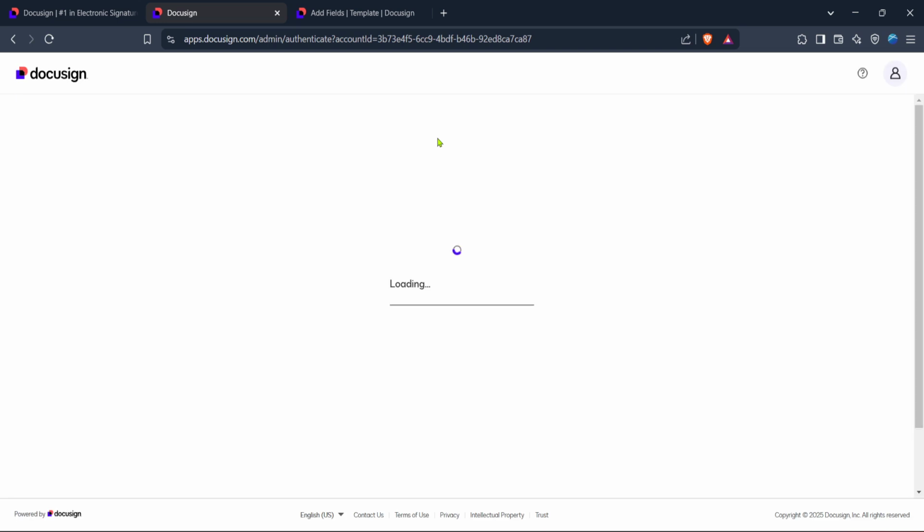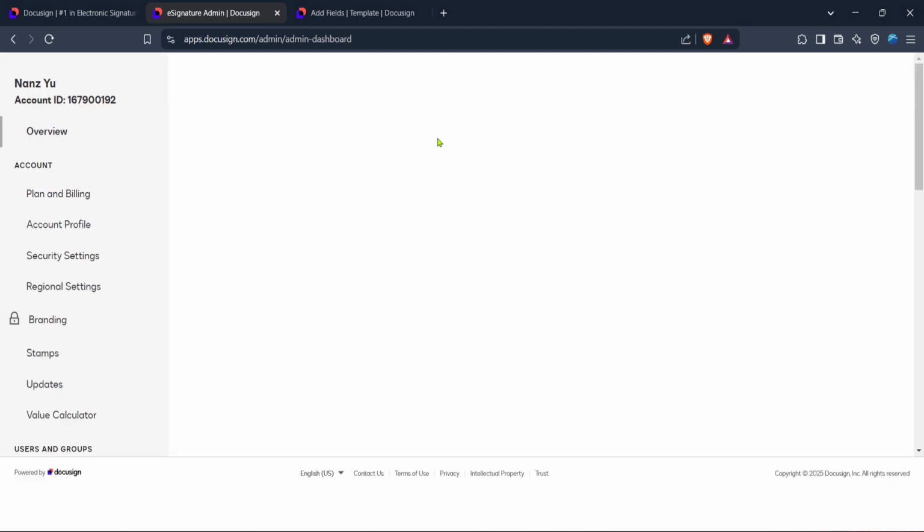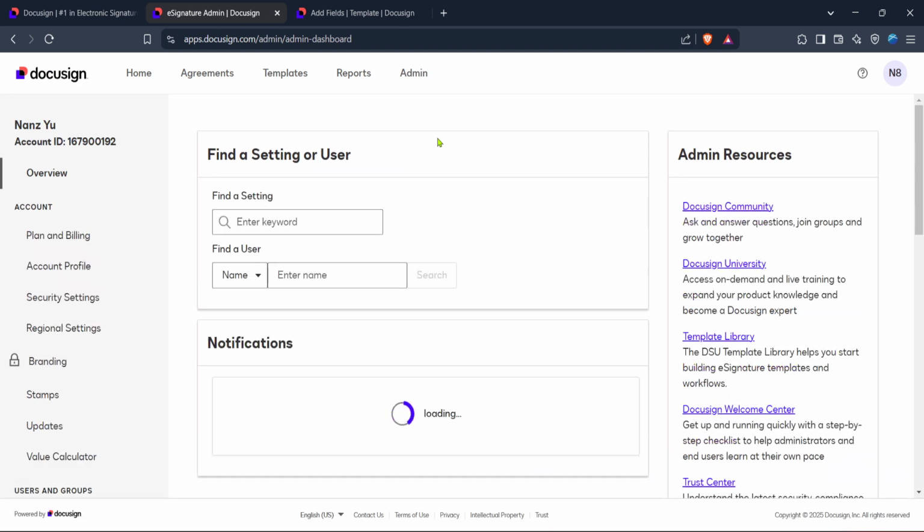And there you have it, a quick guide on navigating your Docusign Esignature account. With these steps, managing your documents digitally should be a more efficient and seamless process.